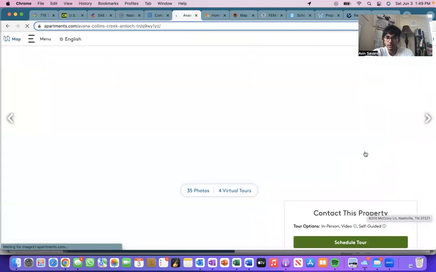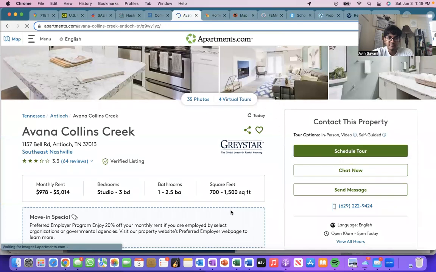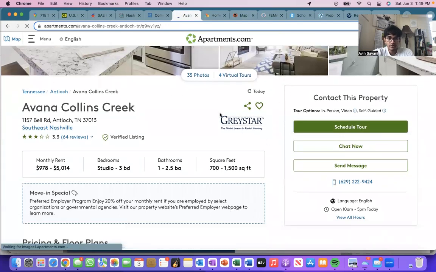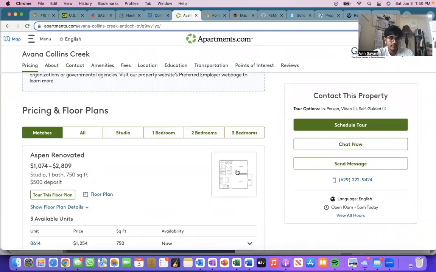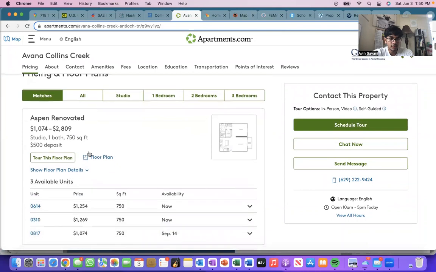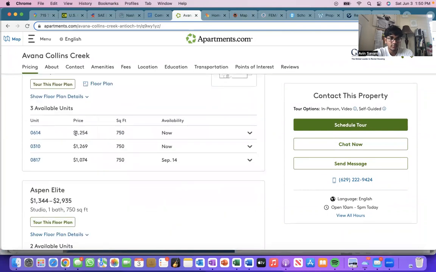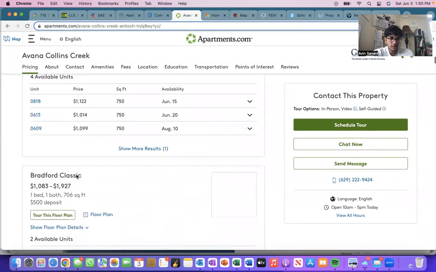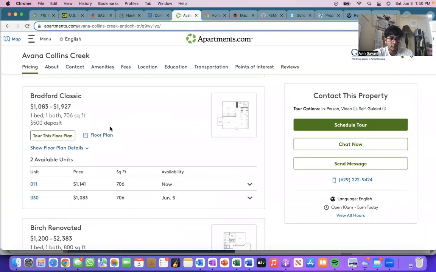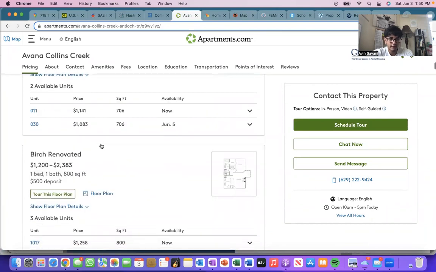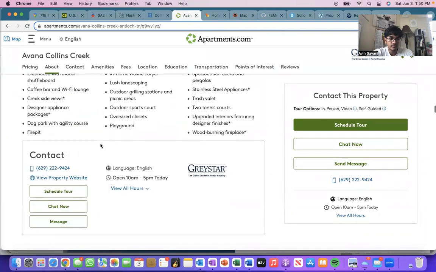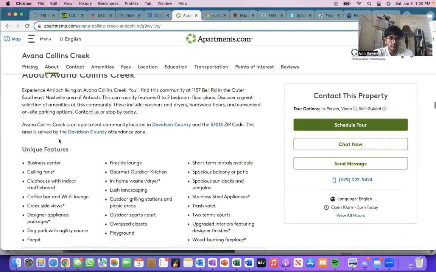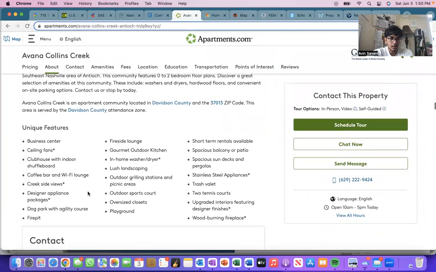So here I'm just going to click on this facility. You can see who's owning the asset or managing the asset. You'll get the floor plans here. You'll get the average price for the floor plans. You can also maybe do a 3D tour on that floor plan. You can see the amenities listed here.